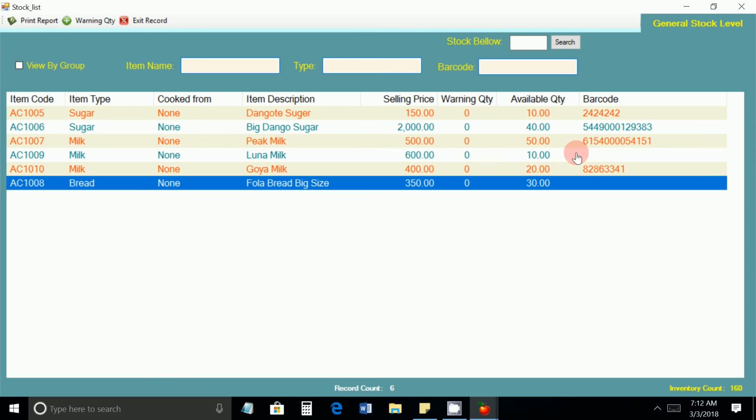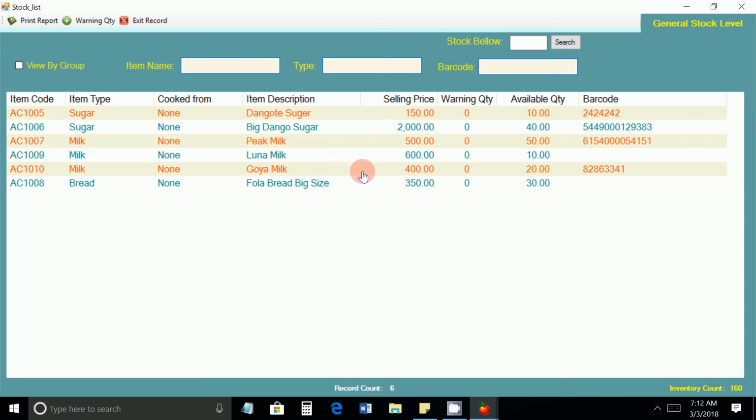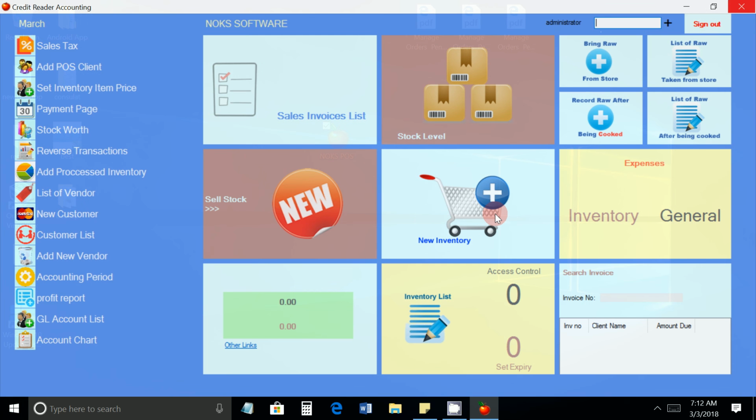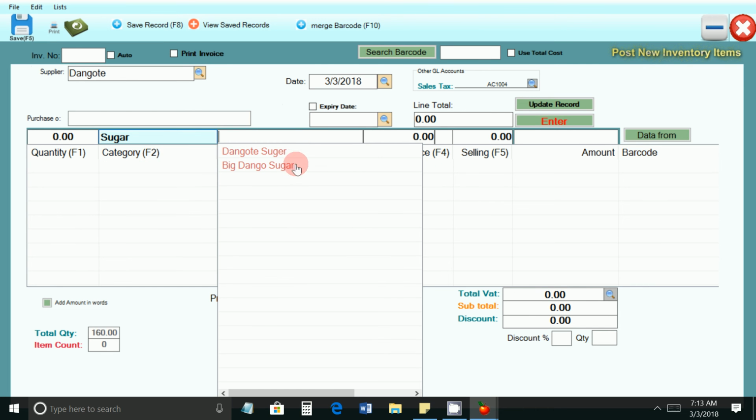So that is all about adding a new item. Adding a new item is very simple. Once you type the item name, automatically it memorizes it forever, and the next time you are bringing in that item, you don't have to go through this. You just have to select that item from the list. In the next video, I'm going to tell you how to restock your items. So if I'm adding up to Dangote sugar, I'll just select it from the list and all that.